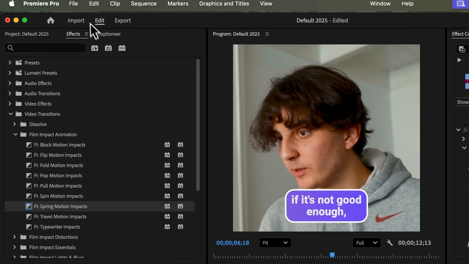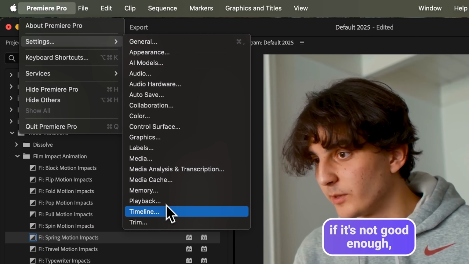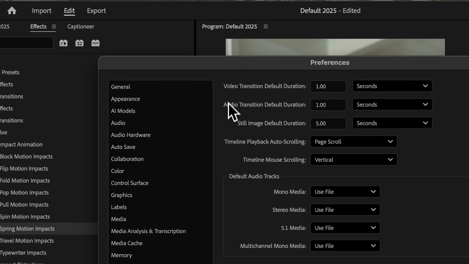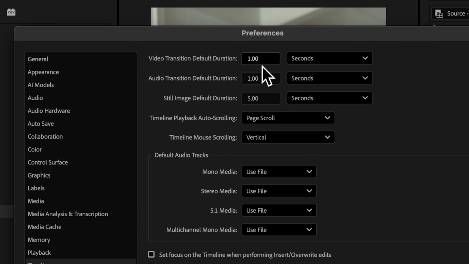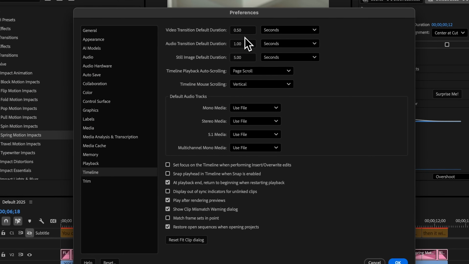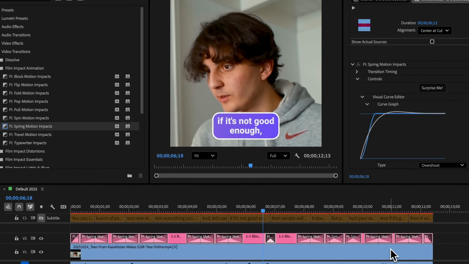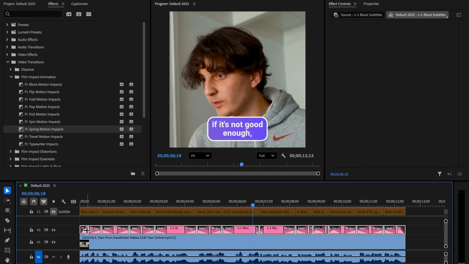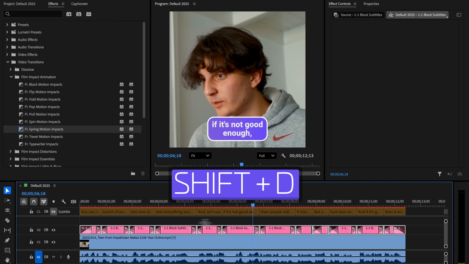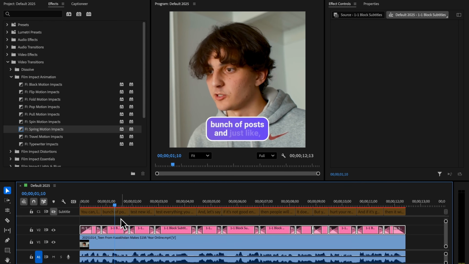You can also go up to File, Preferences, Timeline, and look for the Video Transition Default Duration. Mine is set to 1 second by default, but we can edit this to like 0.5 seconds. Make sure to hit OK to save it, and then we can hit Shift D to reapply the transition, and they all update to 0.5 seconds long.